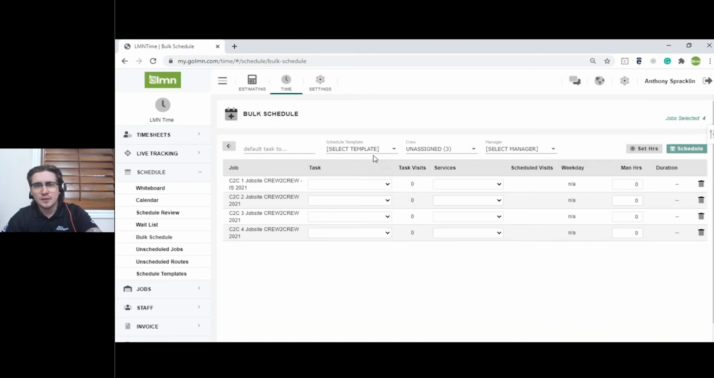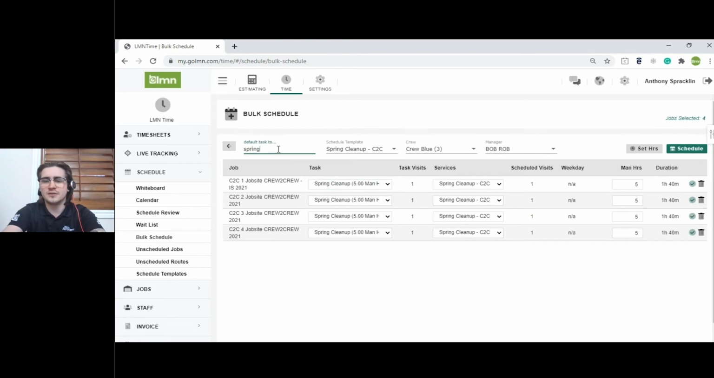Now, this is where the drop downs come in. We pick our schedule template, we pick our crew, we pick our manager, and then we need a default task. Now, you can go through each and every one here. I know this is going to be spring cleanup, but we can also use this default. I can type in the word spring and it'll auto sort for you.